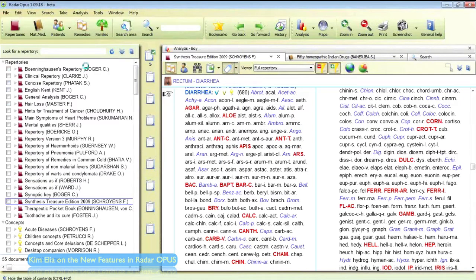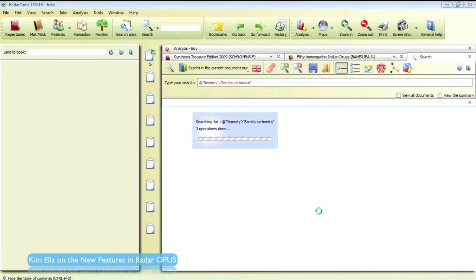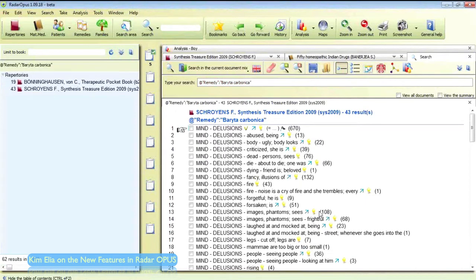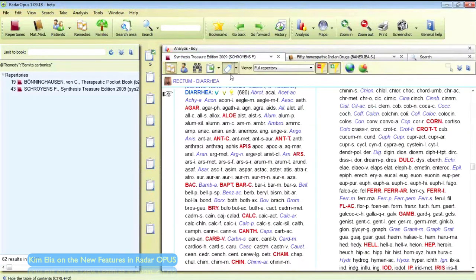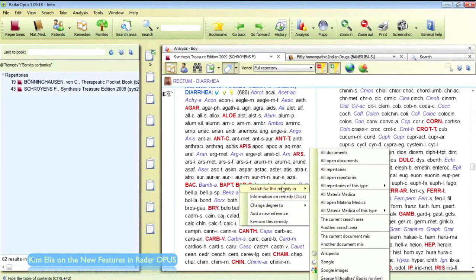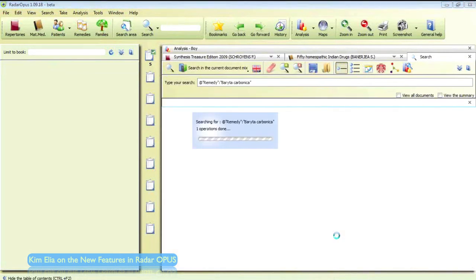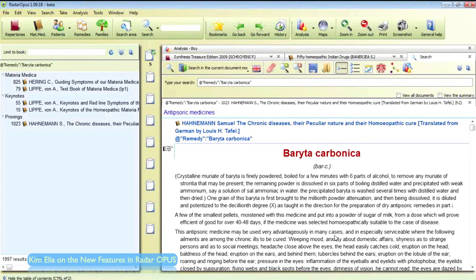Okay, so I'll double click on that, and now I'm going to do a search specifically for, let's do it again, in Synthesis, right-click on Baryta carbonica and go down to search for this remedy, and we'll do it in the current document mix, and it will conduct my search for me. And you'll see that it pulled up the particular document mix that I had, which had certain books in it. And it just pulled up Baryta carbonica in those particular books. And I had made one, you can see here, that had Hering and Lippe and Hahnemann in it. And it only searched in those particular books.